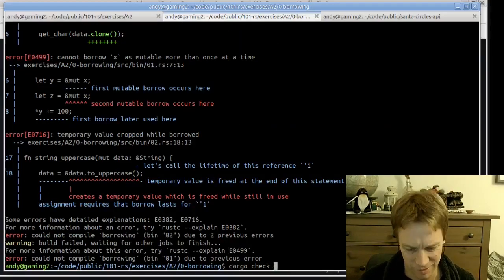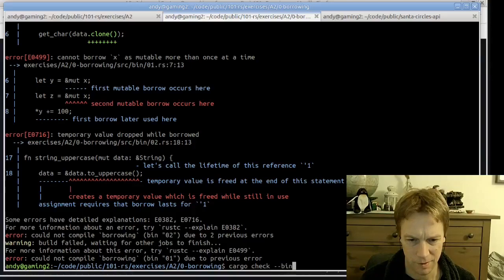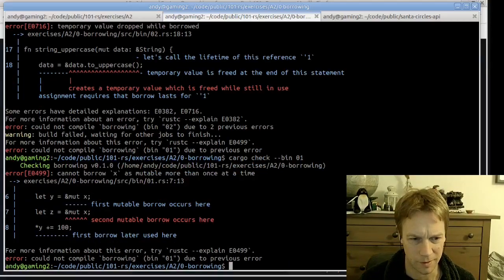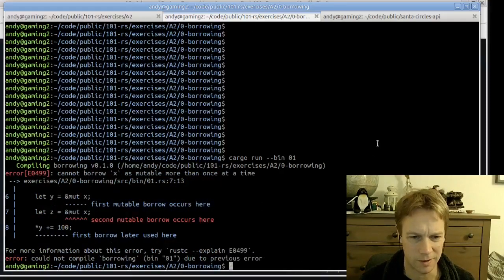Okay, let's try. Now, it told us how to do this, didn't it? Right, so let's try minus minus bin 01. There we go. And we can actually do cargo run, and it'll run the check. So let's do exactly what they told us to do, shall we? But first of all, let's leave some space so we can see where the errors are. All right, much simpler.